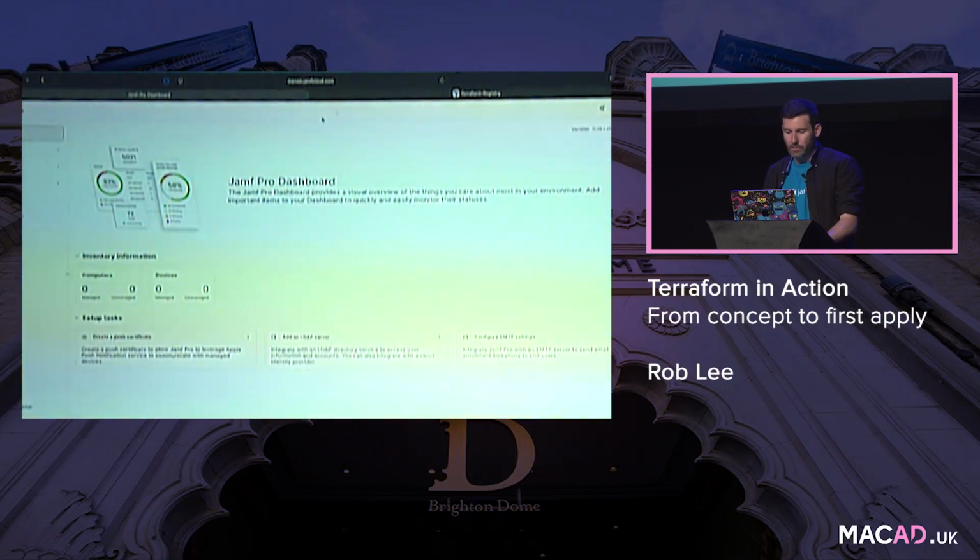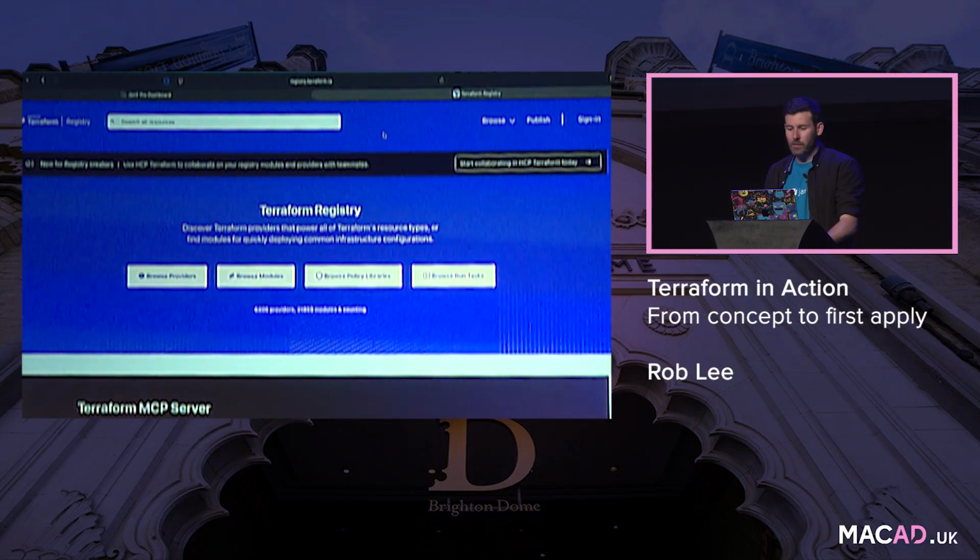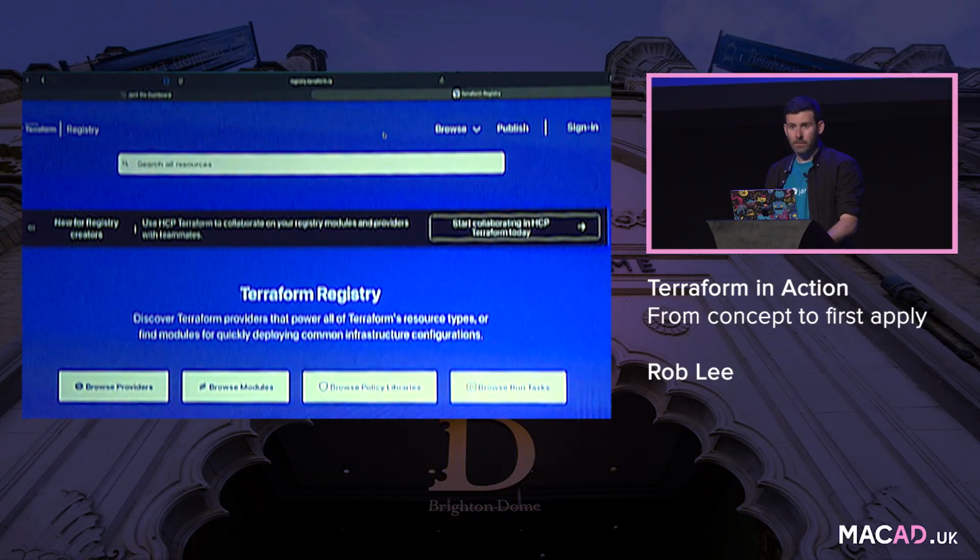Now what we are going to do is jump into the Terraform registry. Is that okay towards the back, or do you need it a bit bigger? A little bit bigger. Better? Amazing. Cool.